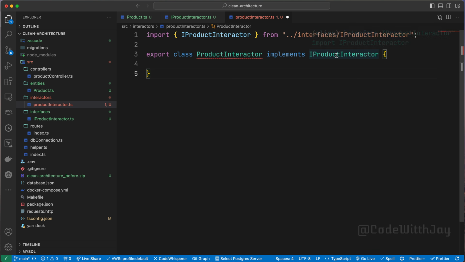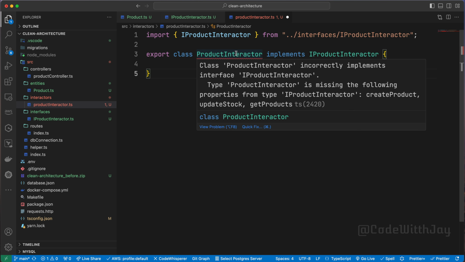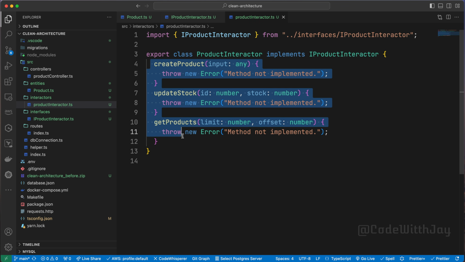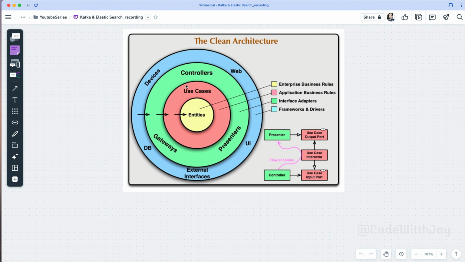which we have declared in ProductInteractor. So let's try to add that thing, right? Let's quick fix, implement. So these are the functions we need to implement. Now this layer is ready. Now let's work on the third layer.